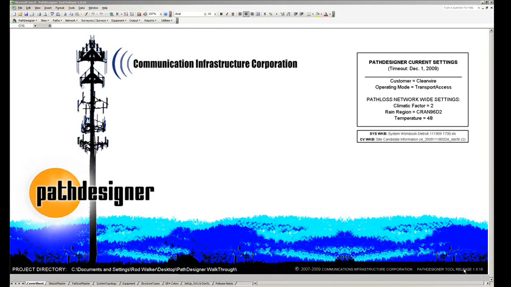Path Designer is a microwave radio backhaul design tool. It is a software tool that's been written within the Excel environment. However, it does not use the spreadsheets for calculations or relations between other workbooks. It basically uses them as a storage medium within the tool.